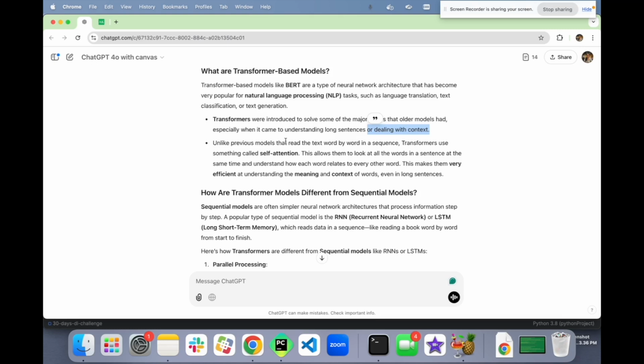Unlike the previous models that read the text word by word in a sequence, Transformers use something called self attention. This allows them to look at all the words in a sentence at the same time and understand how each word relates to every other word. This makes them very efficient at understanding the meaning and context of the words even in long sentences.